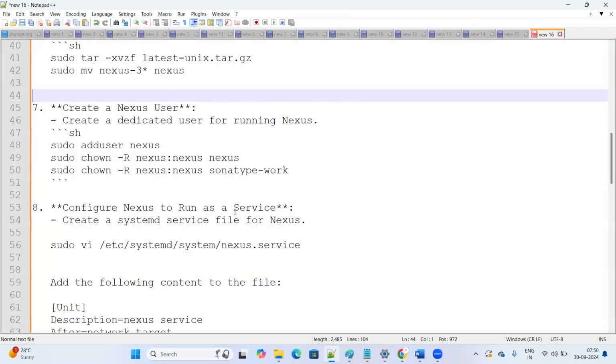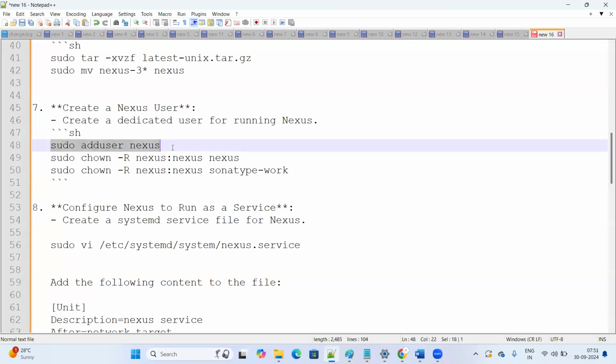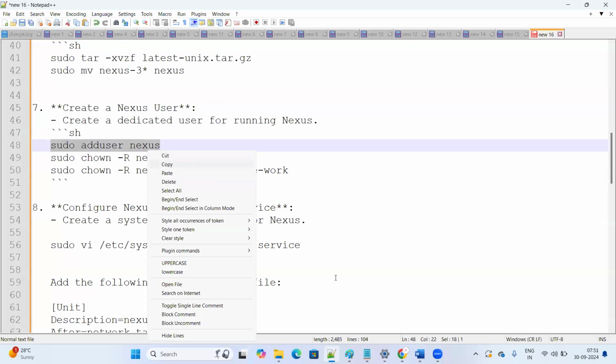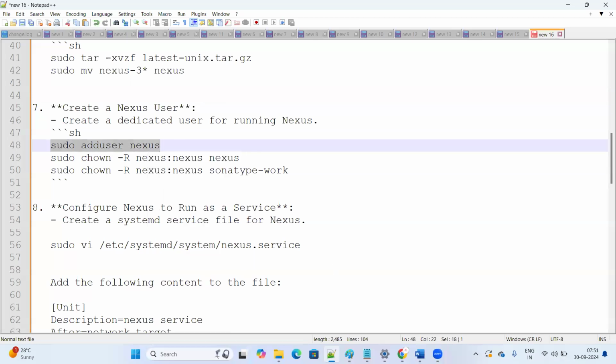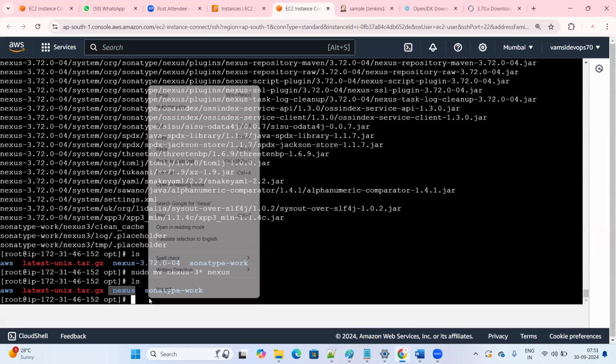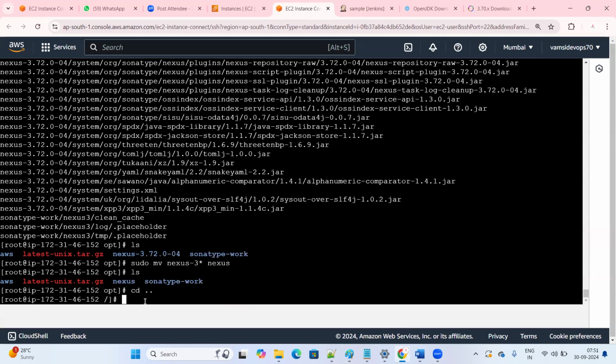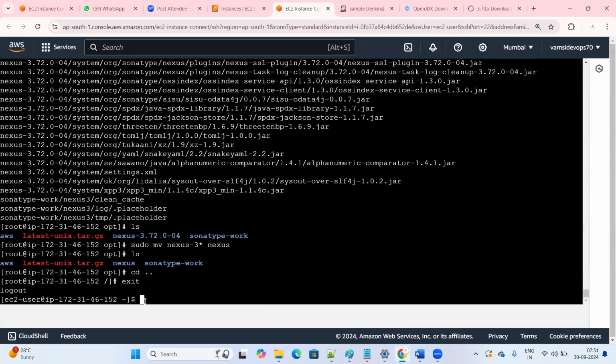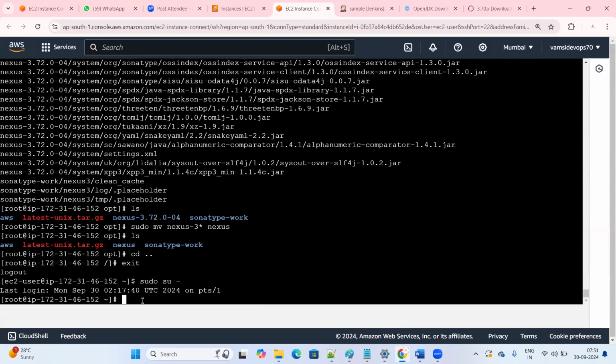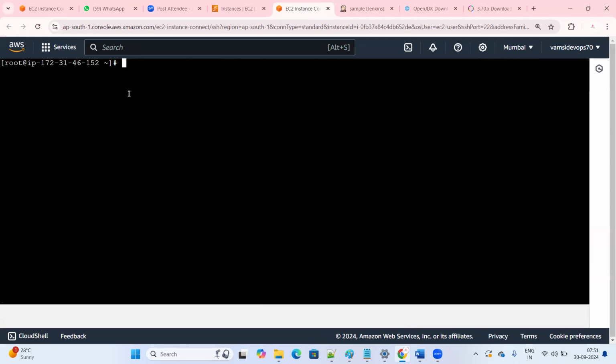As I told you, usually it's a better convention to add a username like Nexus to run the Nexus. Okay, so I am trying to create a username called Nexus. For creating the username called Nexus, I'm coming back. You know how to log in? Usually with the root user, sudo su -, right? So now I am just logged in as a root user.